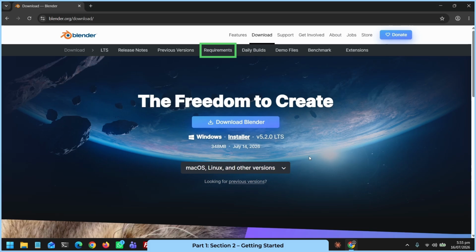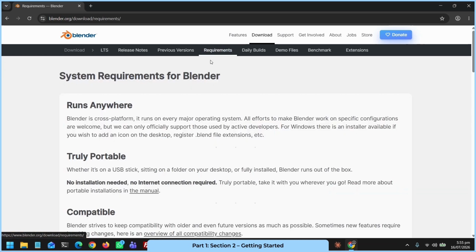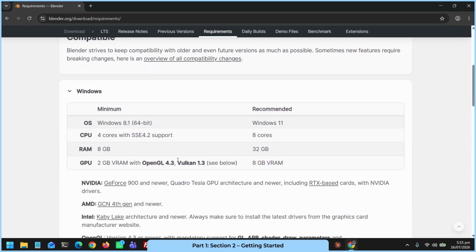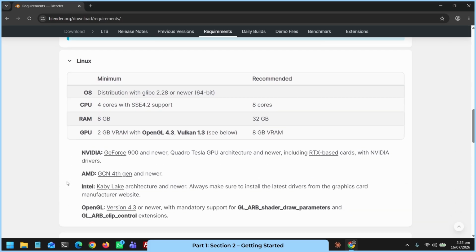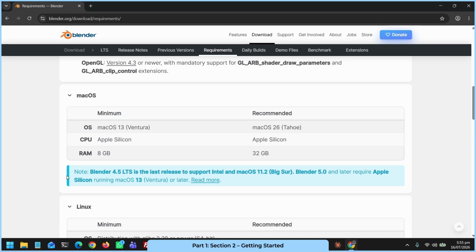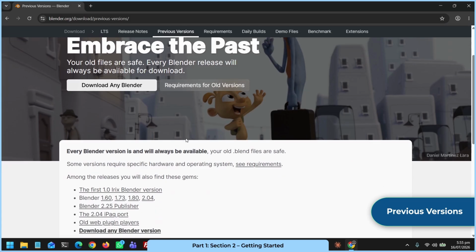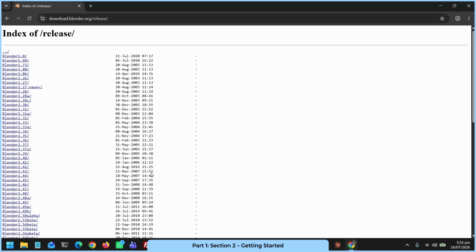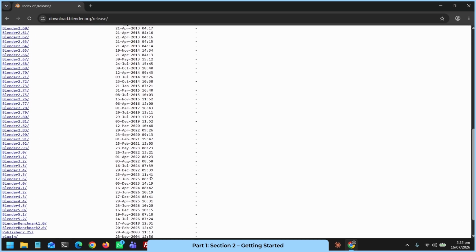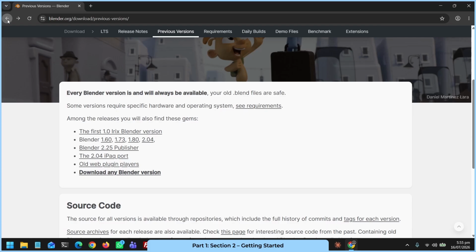While we are here, you will also notice a system requirements page. If you would like to review Blender's hardware requirements, you can find them here. We already discussed the recommended system requirements in the previous section. You can also find an option to download previous versions of Blender. This can be very useful if you need an older version for compatibility with an existing project or any other course. However, if you're just getting started, I recommend you download the latest stable version. Let's proceed with downloading the latest version of Blender.